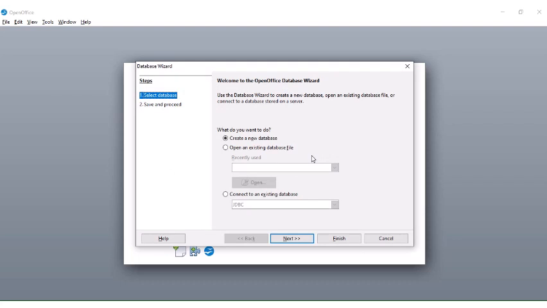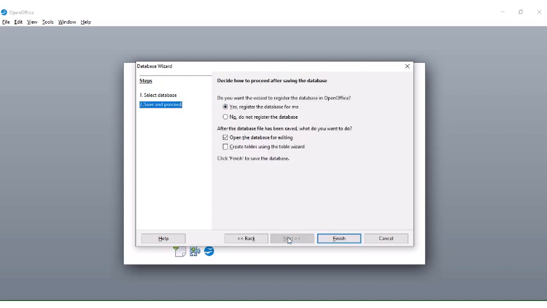Over here you have to fill in some data. For example, what do you want to do? Create a new database, open an existing database, or connect to an existing database which might be on the internet or on a network. Here we are creating a new database, and you just click Next.